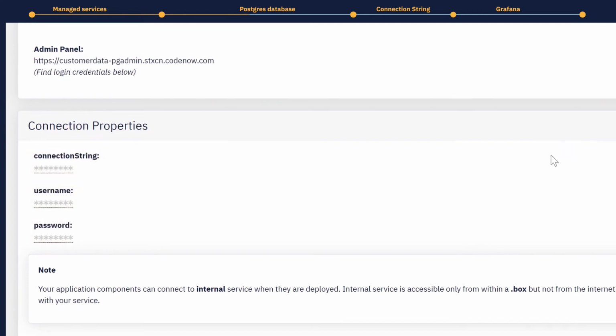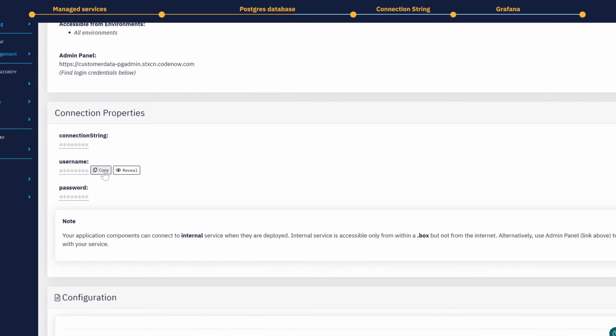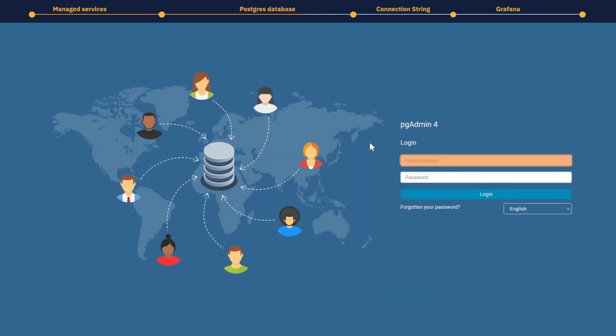The admin panel requires that you enter the username and password that CodeNow has automatically created for you. The admin panel lets you access and further administer your managed service if needed. In the case of Postgres, the admin panel is pgAdmin, a leading open-source administration and development platform for PostgreSQL. In the panel, you can, for instance, insert or remove data from your database, or configure access rights.